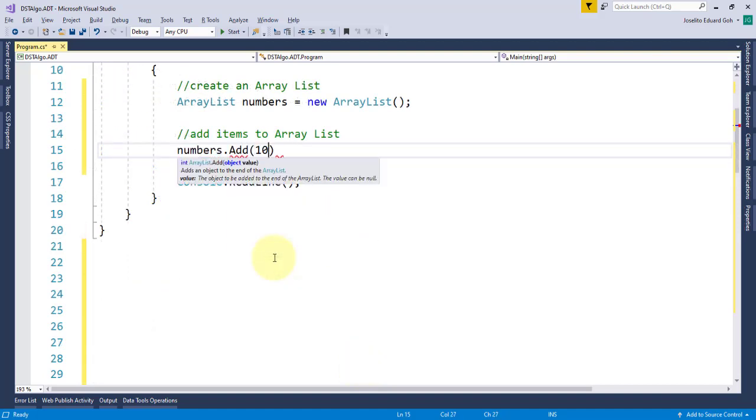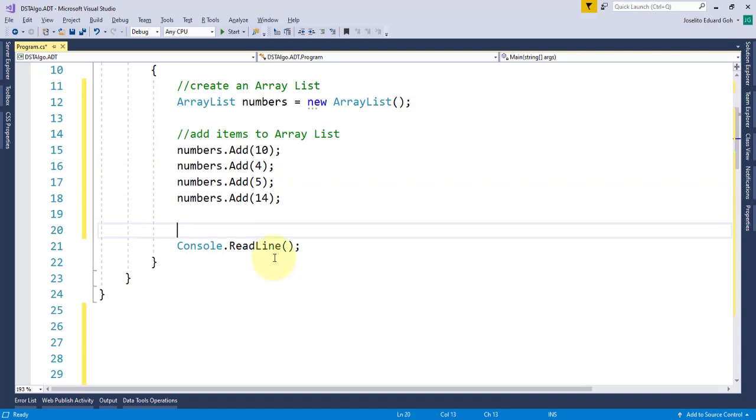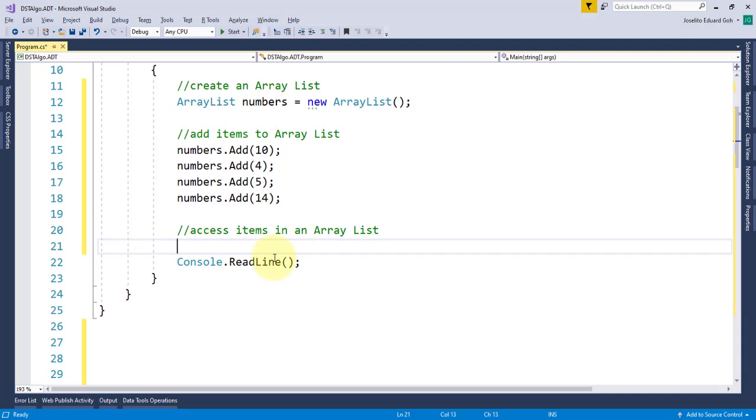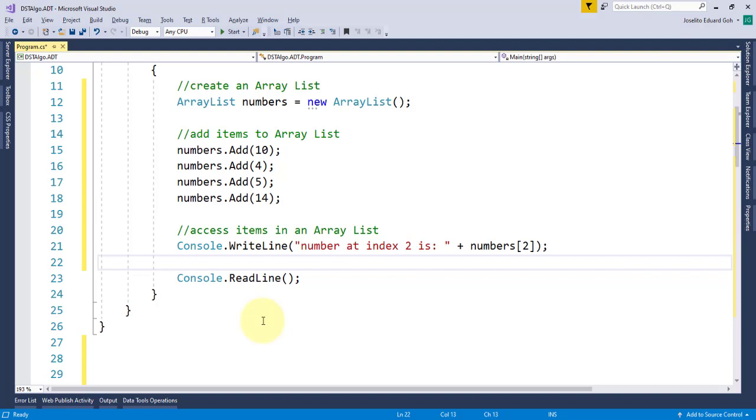For this example, I'll add 10, 4, 5, and 14. And as you notice, I don't even have to define the size of my array list, as it can dynamically grow as new data is being added. Similar to an array, I can retrieve specific elements by specifying its index like this: number at index 2 is numbers index 2. And I can assign an item to a specified location like this.